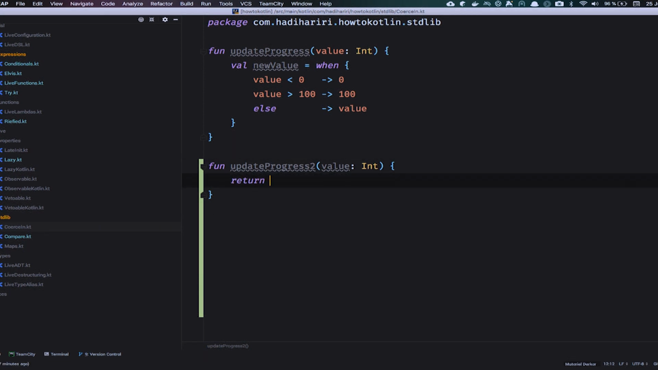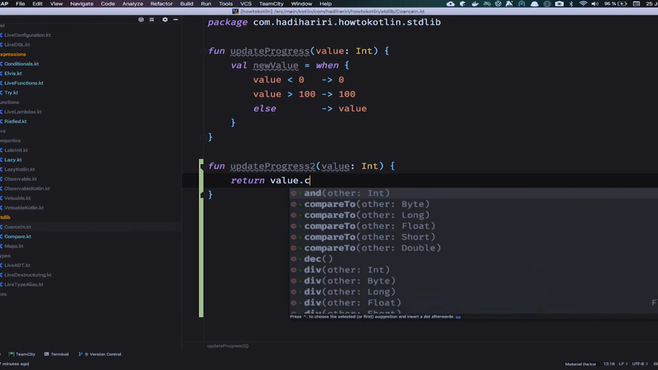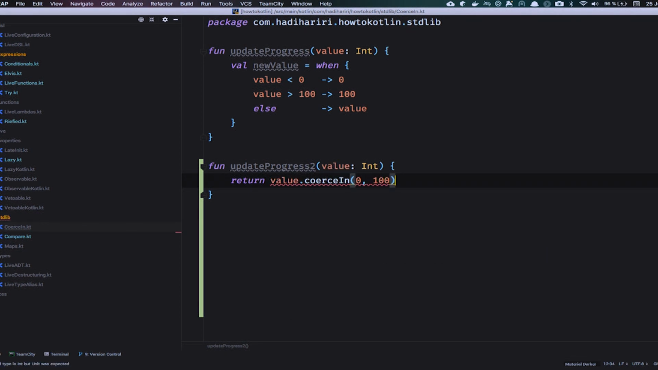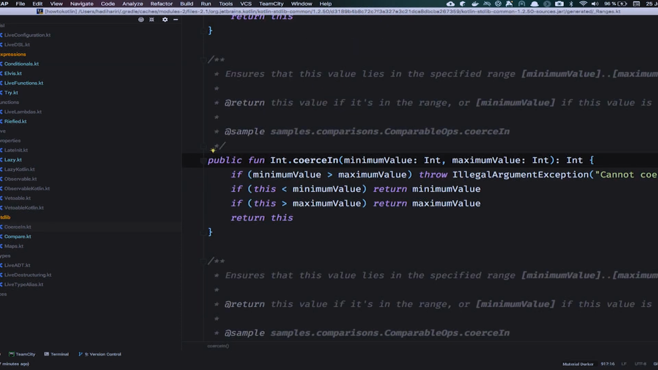Return value coerce in 0 to 100, right? And in this case, let's assume that this is going to return an int, a bool, right? So this coerce in is part of the standard library that essentially does these kinds of checks for you. You don't need to write all of this boilerplate code.